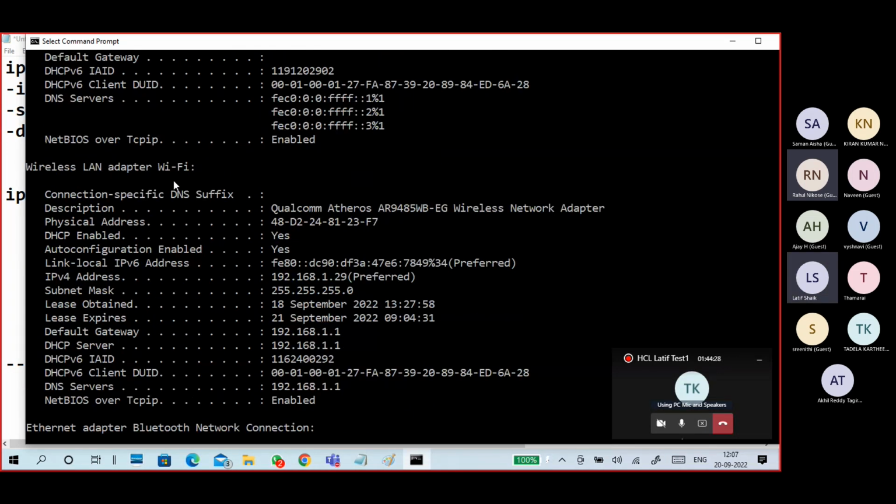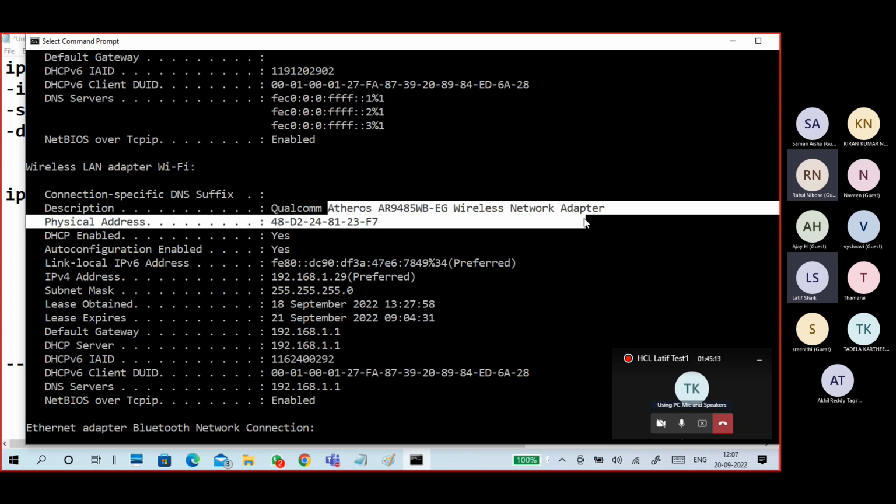But finally, my adapter is the Wi-Fi adapter. It's showing the description, meaning my adapter name. My adapter manufacturer is Qualcomm. You know Qualcomm Snapdragon, like the mobile phone processor name, right? MediaTek, like that. Snapdragon's manufacturer is also Qualcomm. Realtek is also a manufacturer of NICs. So my NIC manufacturer is Qualcomm, and the model is Atheros, like this.